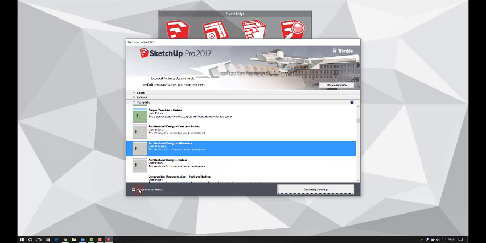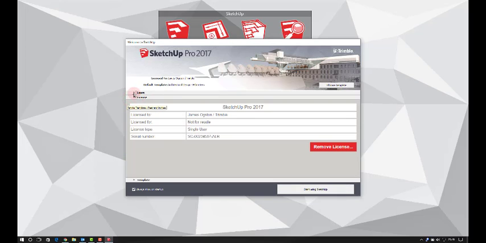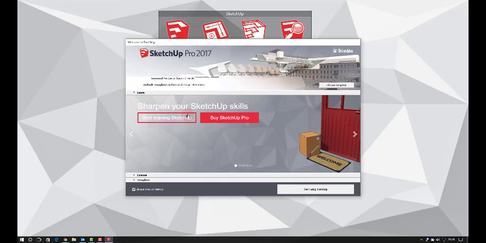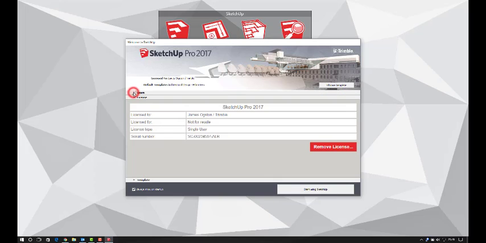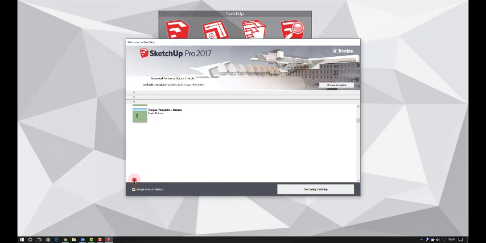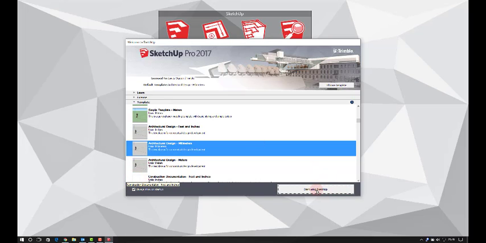I always have this set to always show on startup for the welcome screen every time I launch SketchUp, so I can choose my templates, have a look at the license situation, and obviously any learn adverts, anything that comes up from Trimble themselves. It's always good to have this present. Let's click on start using SketchUp.